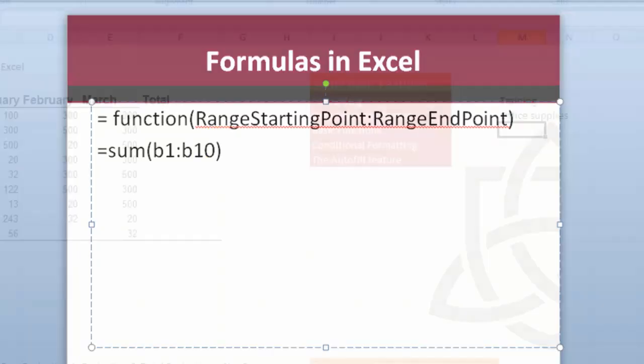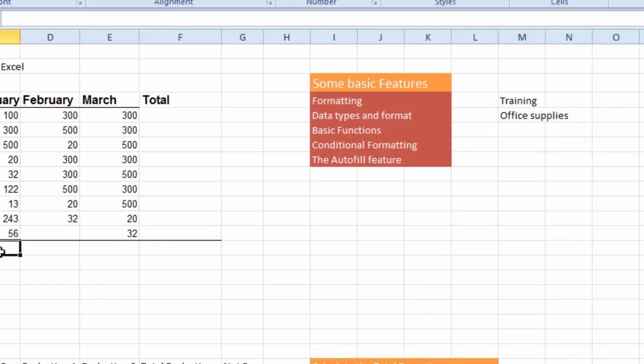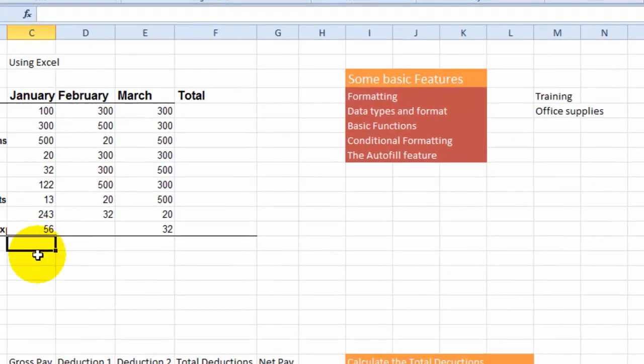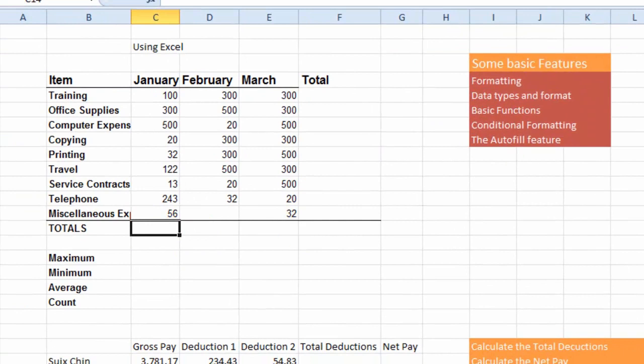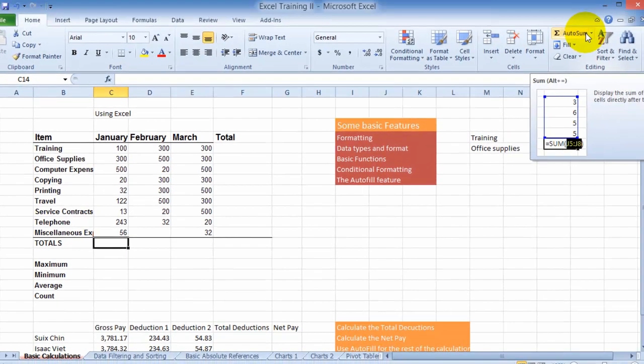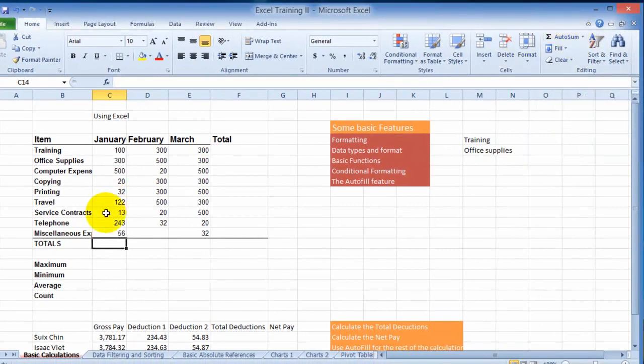Now let's go back to Excel here. Let's say we want to add all of these numbers up. There are a couple of ways of doing it. One of them is by using the AutoSum function right here. But I want to show you how you can calculate and enter this calculation by using the formula.